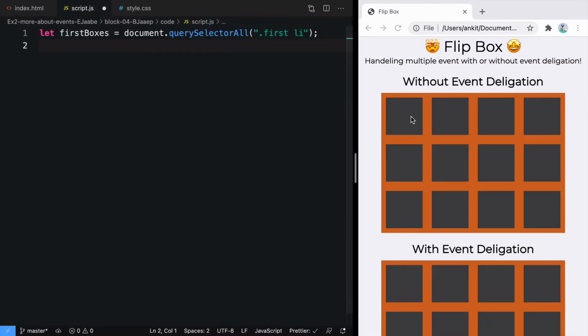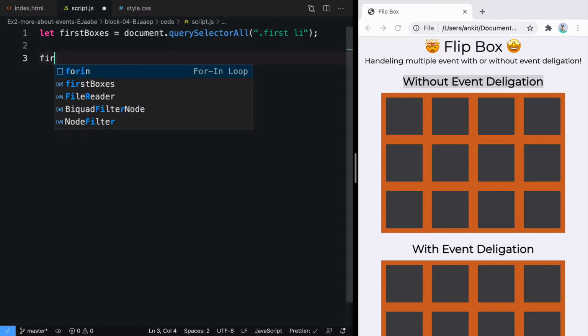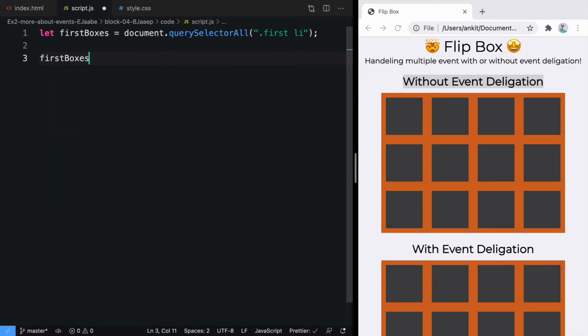The reason we have selected all the boxes is because right now we are using without event delegation. So in without event delegation, you add event to all these boxes. So we have selected 12 boxes. Now we need to add individual event listener on all of these boxes. To do that, we'll just say first boxes, and querySelectorAll here returns a node list. So node list is similar to array, but it's not exactly an array.